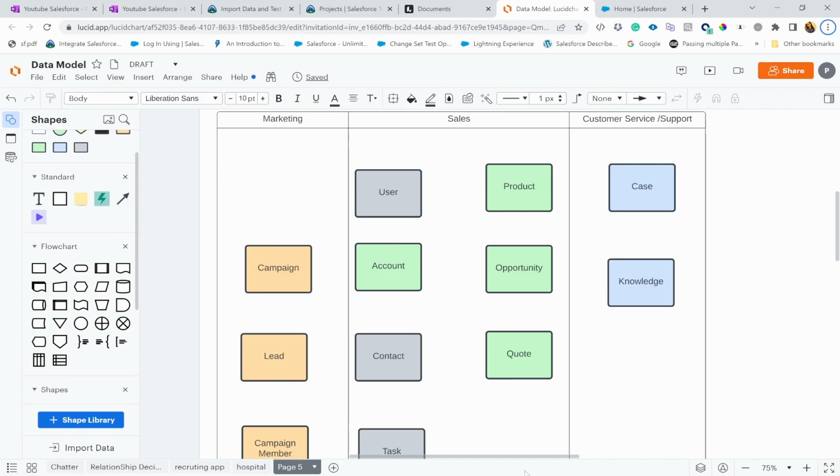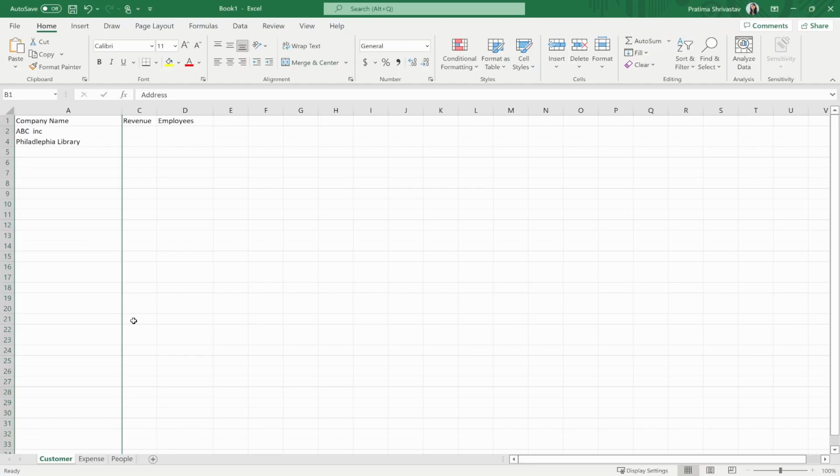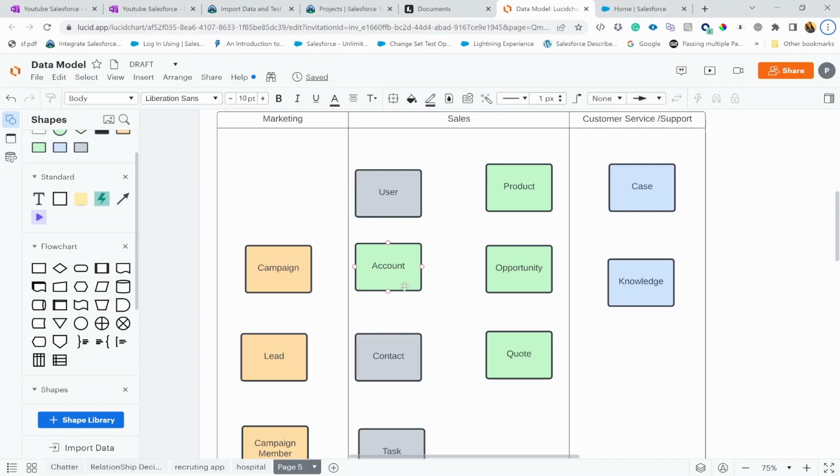And the table that we looked at, and let me just bring that up here, we created that table with different names, right? ABC Inc., Philadelphia Library. This could be your company records. Those are accounts. So if you wanted to store company information, you would use account object for that and add these individual records. So account, pretty straightforward.